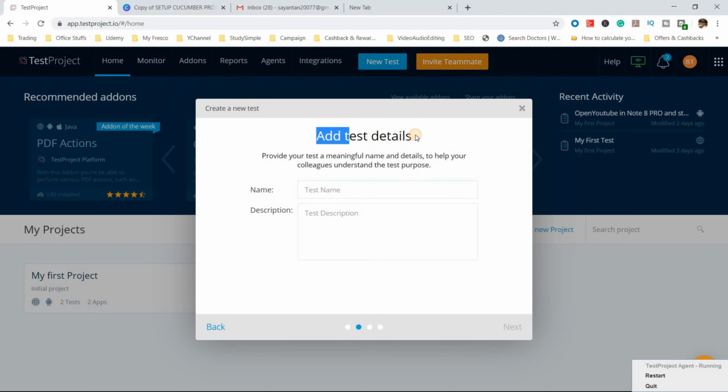Now we have to add the test details. That means we have to give a meaningful test name and details so that everyone can understand what this test case or what this recording is for. We will use web UI testing of StudySimple website, testing of forms, drop downs. So we are going to test the forms and drop downs from the website StudySimple.